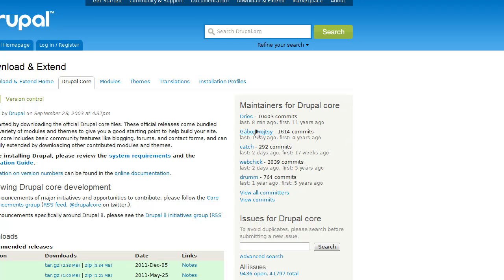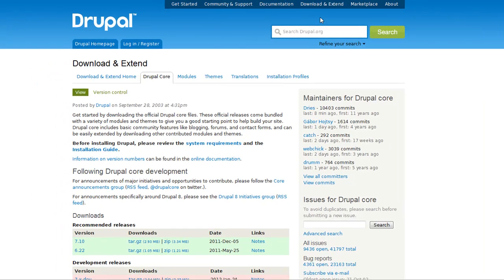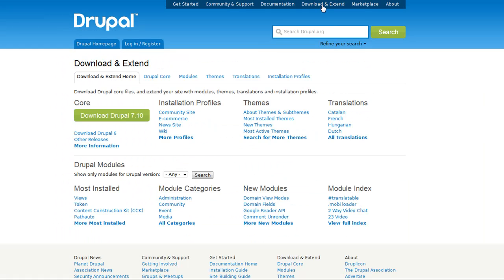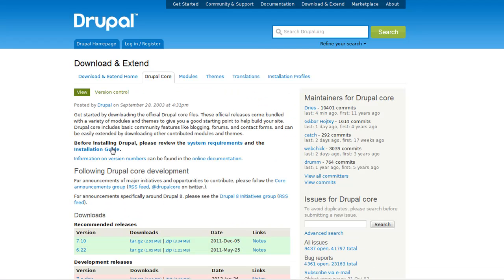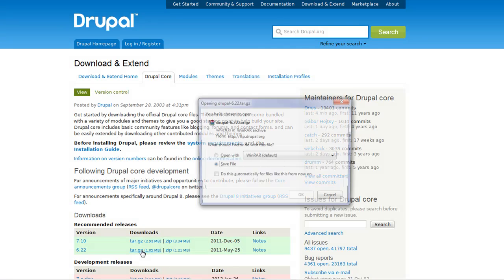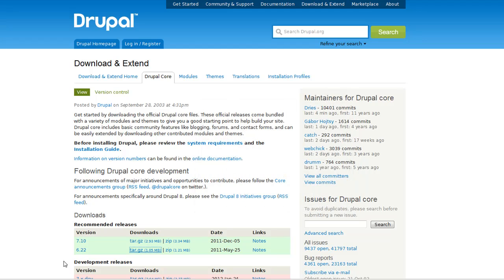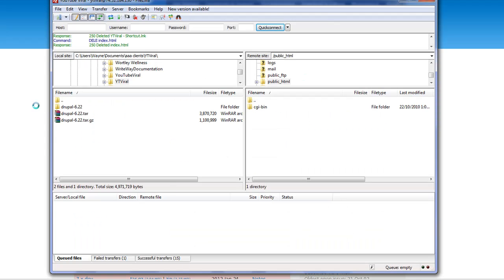So first of all, we go to drupal.org and click download and extend. For the purpose of this tutorial, I'm going to download Drupal 6. I'm just going to save it. Now I've already saved it, extracted the file to a folder, which you can see here in FileZilla.